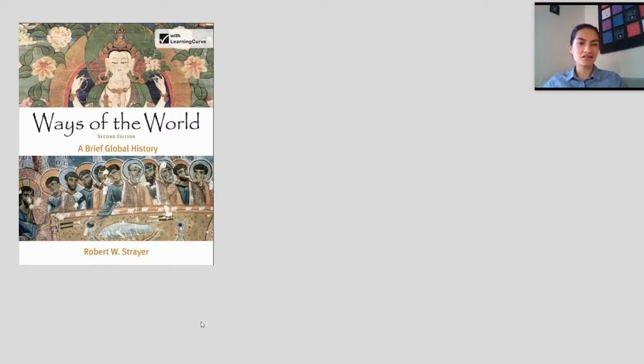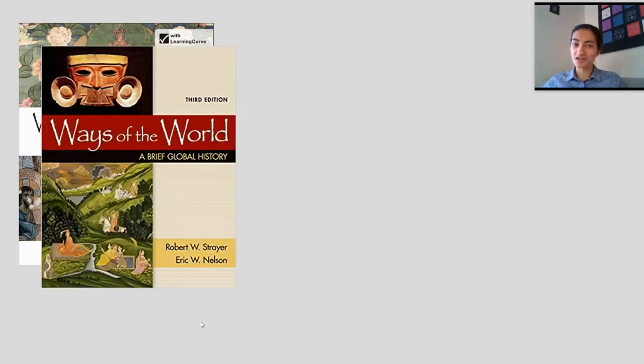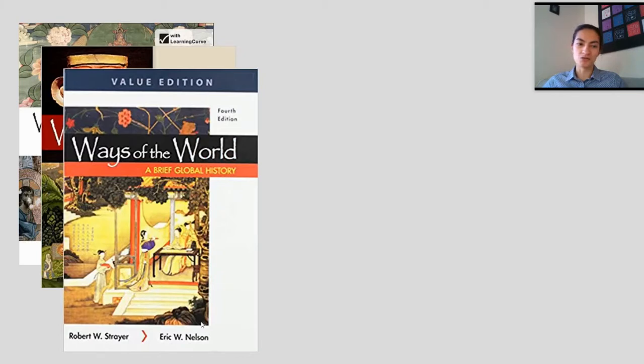You might get the second edition, you might get the third edition, you might get the fourth value edition, which is actually in better condition than the other two. Functionally, they are all the same, although it's worth noting that I align most of my reading guides to the second edition, which is what I have at home.